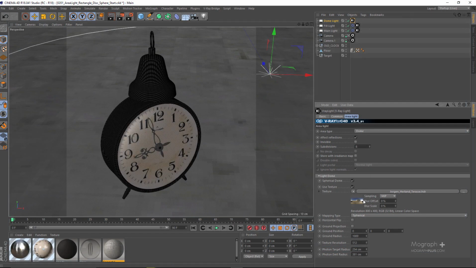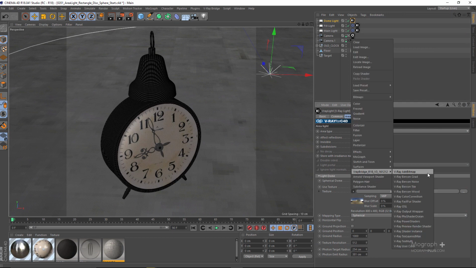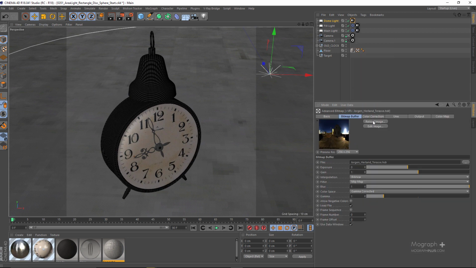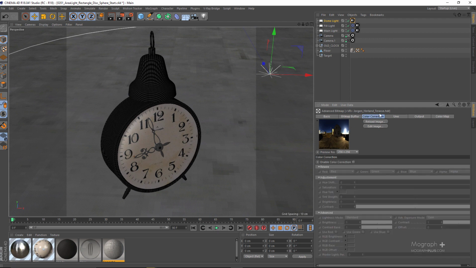And one of the things that I want to make sure you understand: always use V-Ray advanced bitmap instead of just loading it using a Cinema 4D bitmap. So to convert that, simply go to your V-Ray shaders and use V-Ray advanced bitmap. And now we have this here. Just want to make it less saturated, so we can go to our color correction tab, enable this, and let's decrease the saturation by 25%, so -25, something like that.